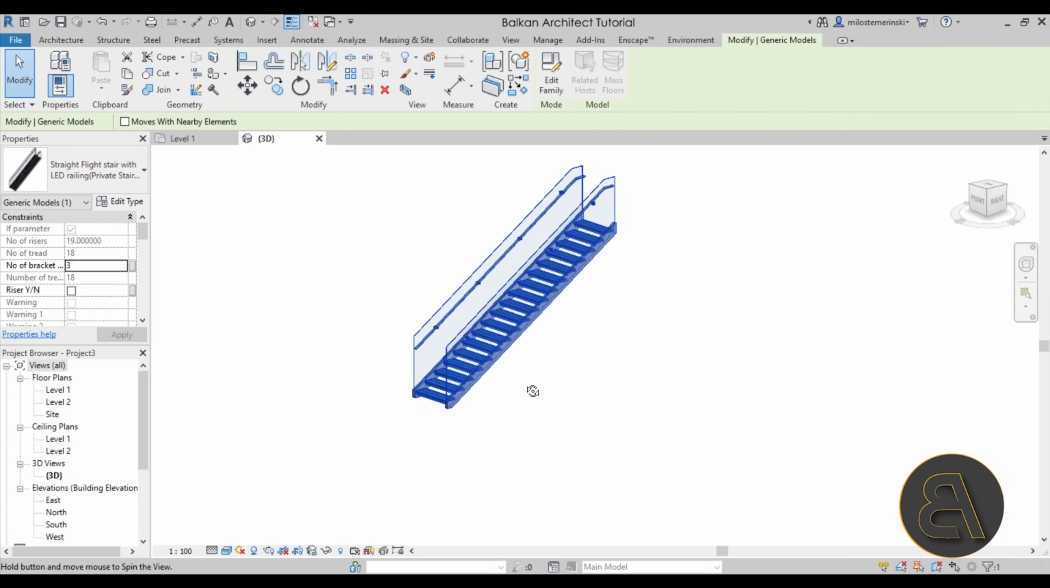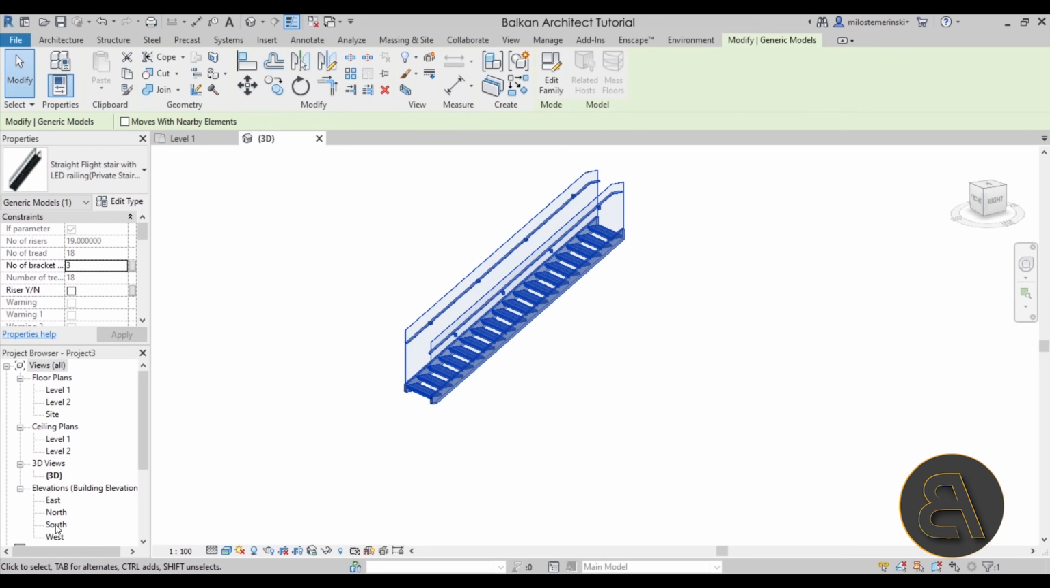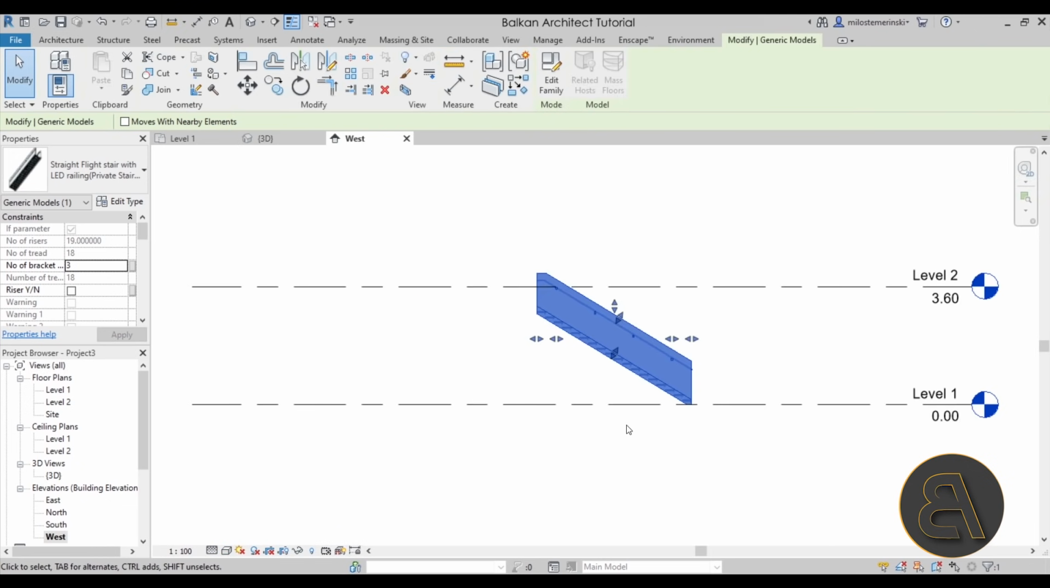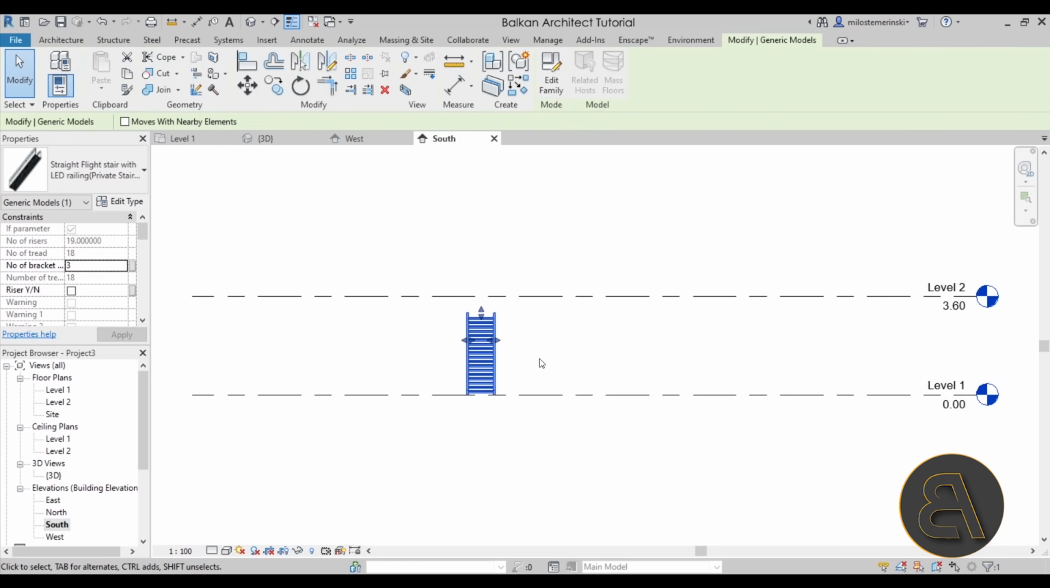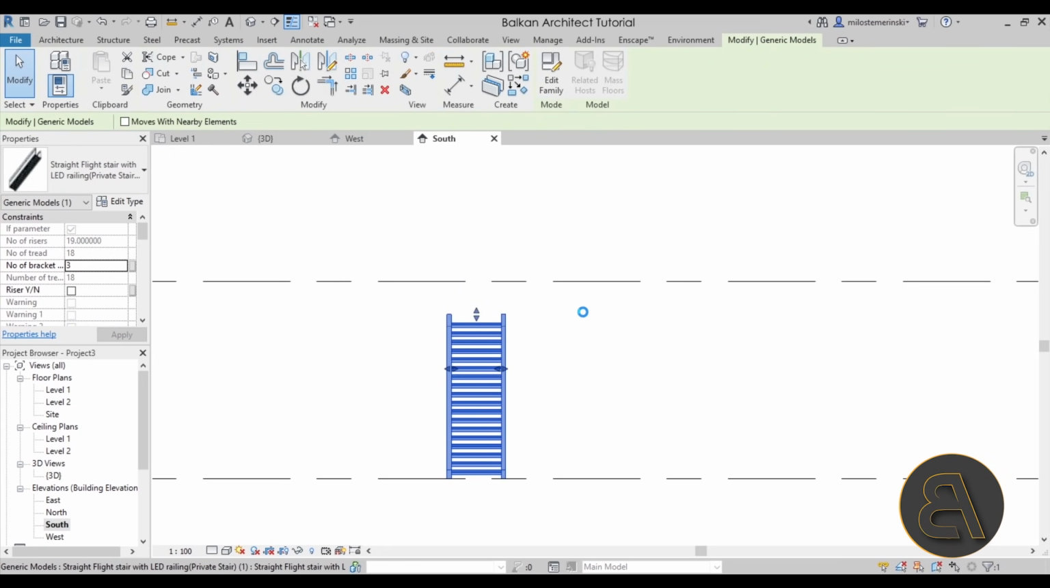It's a parametric family, and it's something that you might not think that you will be able to find, but it is available. And as you can see here, you can see it like that. From other elevation, you can even make it longer. Again, as I said, it's definitely not going to work as good as Revit stairs, but it's really good to have it from the manufacturer. I think it's a really good option. So let's give it a few seconds.